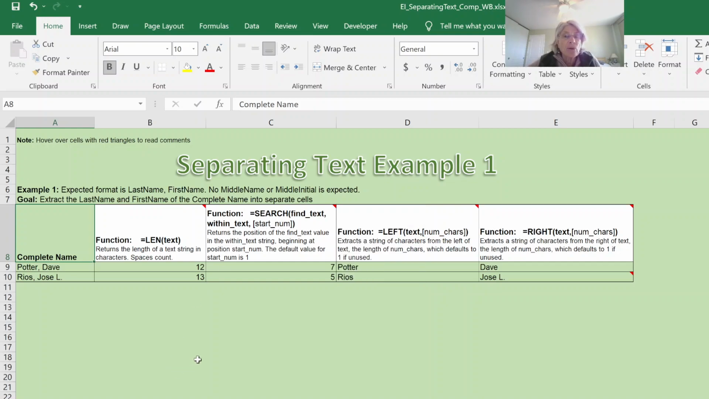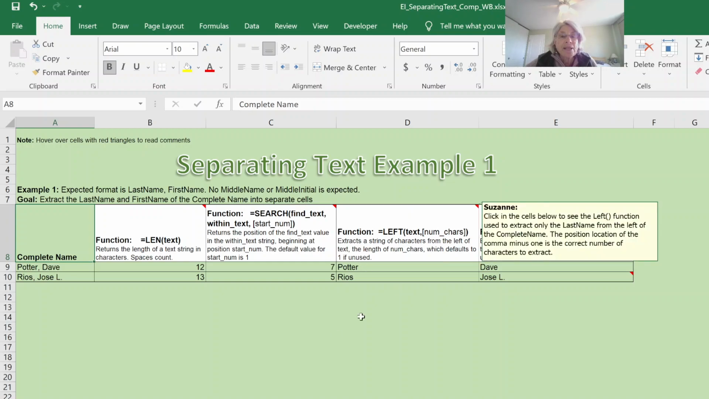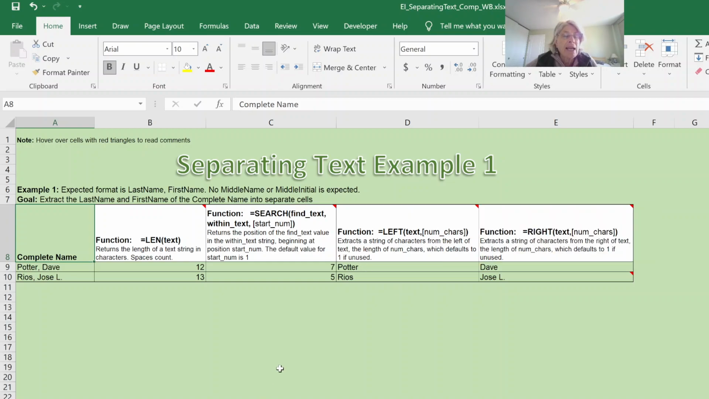What we're using the search function for in this example worksheet is to look for the location of the comma. The reason we would want to know that is it would allow us to calculate how many characters are in the last name and how many characters are in the first name, because we know that a comma and space separate the last name and the first name.